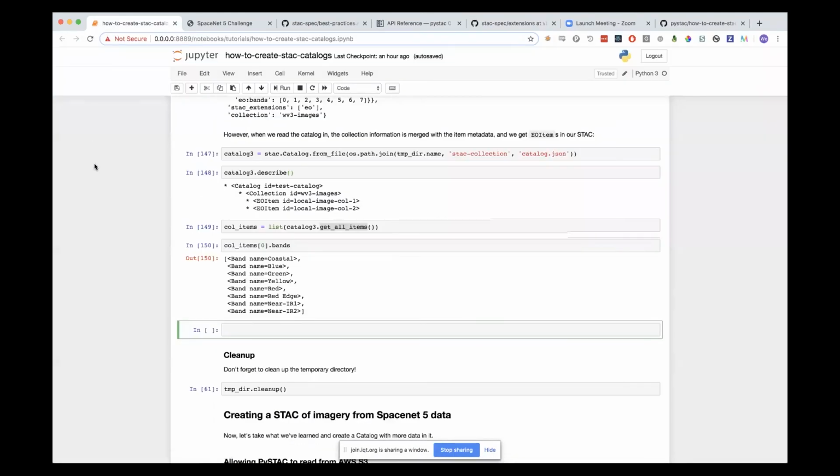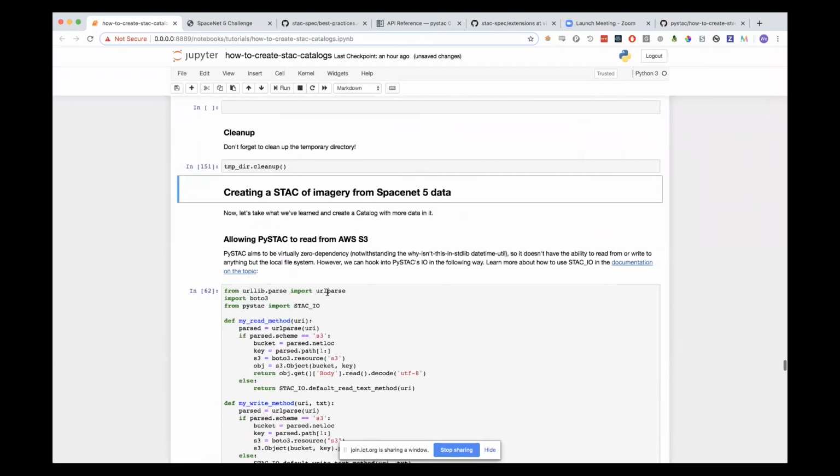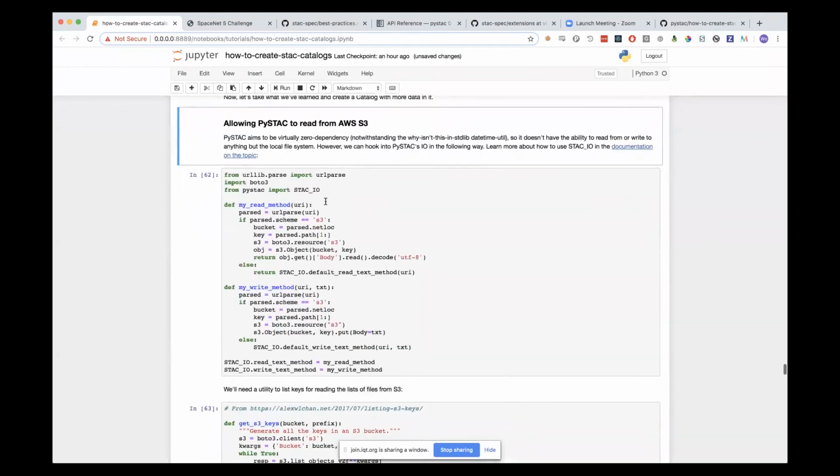So it looks like I'm running out of time. I only have 3 minutes left. So the rest of this is just to use the concepts above to create a larger catalog of SpaceNet 5 data. I create both imagery items and then the label items, which are the label extension, which are for machine learning data. Two things that I'll quickly note.